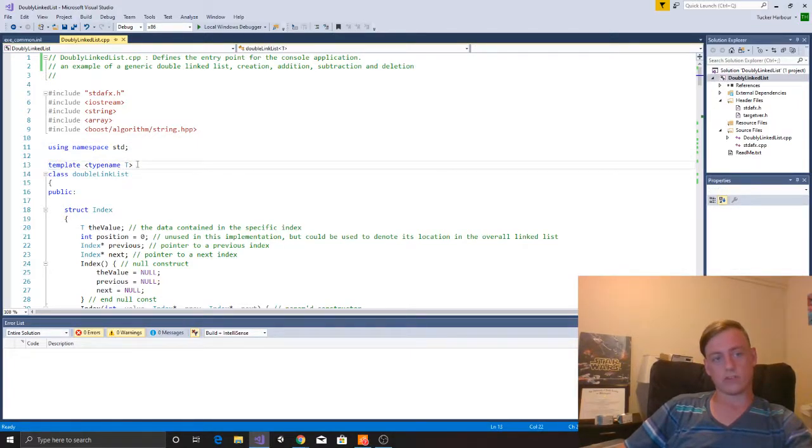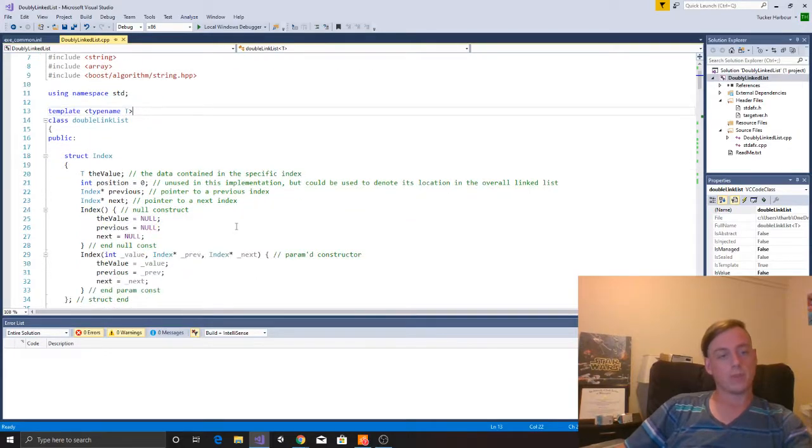So we start our class with typename T. That means it can take strings, ints, and other types of variables, and it's more dynamic. And we also have public as an index, our struct index. So we have a T as the value, so it can be any kind of data.